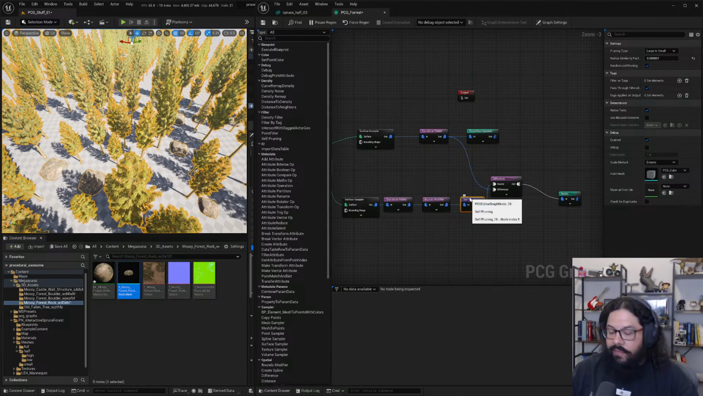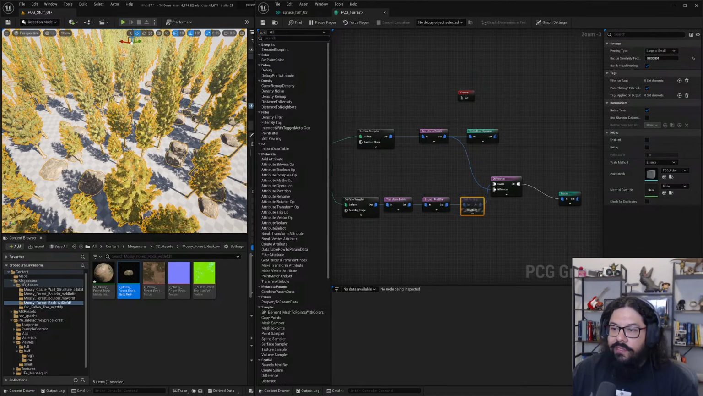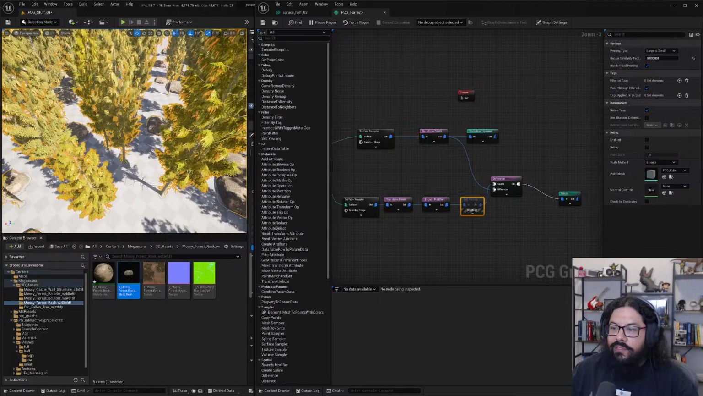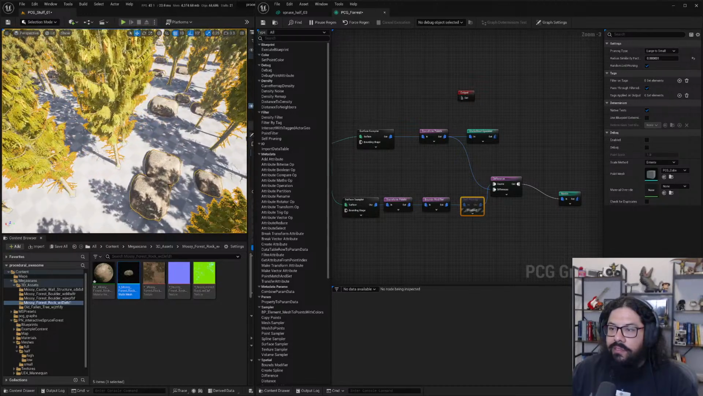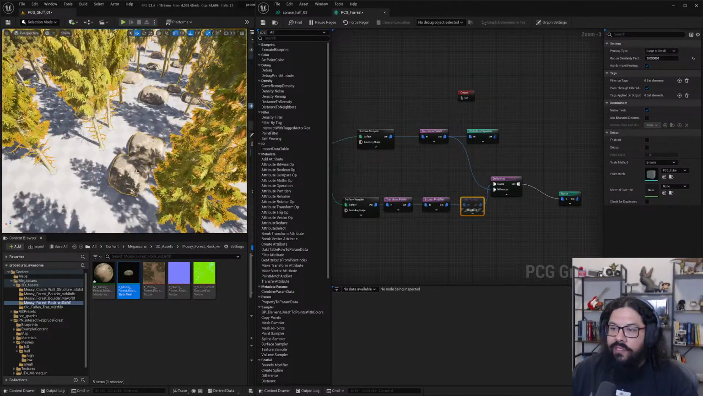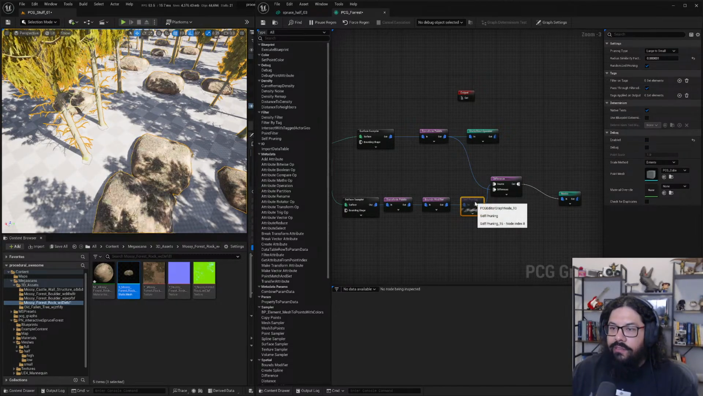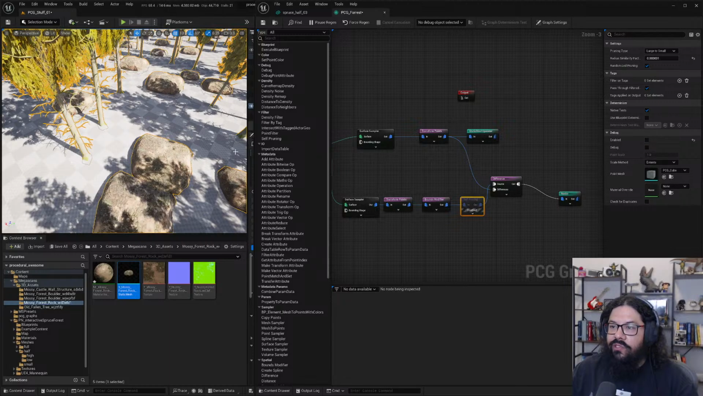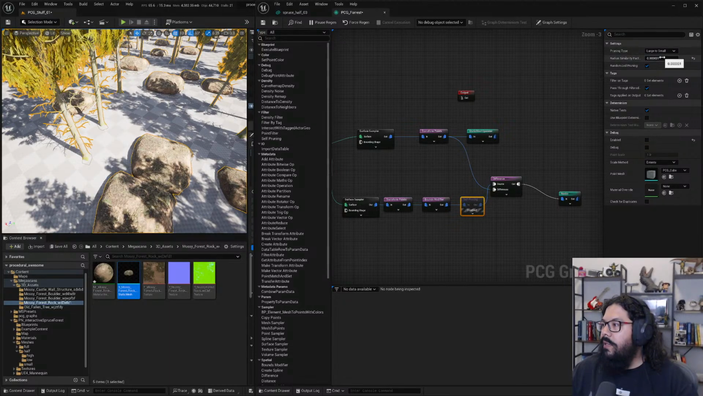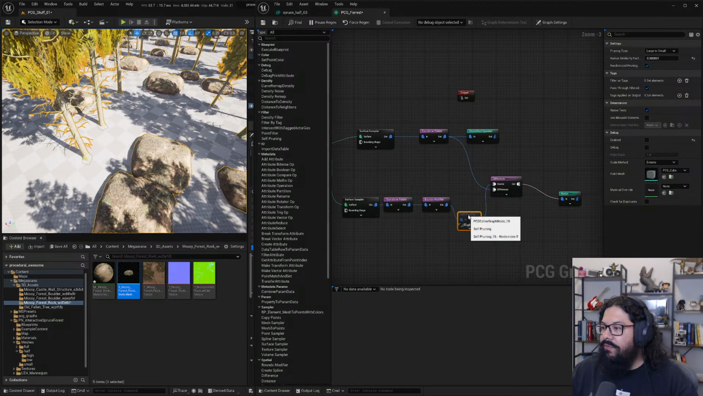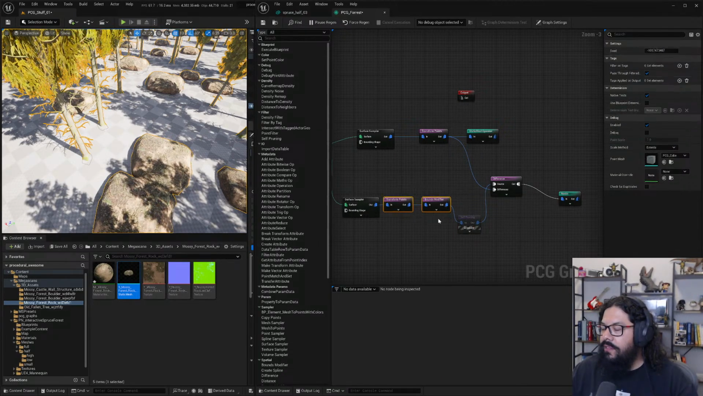Let's see if I disable this guy. Yeah, so you can see these two rocks here are too close to each other, and I can disable them, but I think it's doing too much. But I think I have to do it before all this.